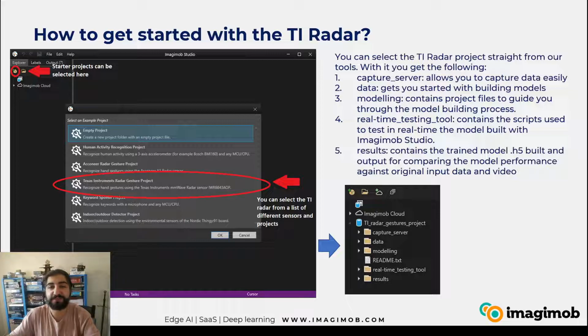And then we have a keyword spotter, which uses audio signals. And then we have an indoor-outdoor detector, which uses an environmental sensor. Whenever you download any of these projects, you get the data, the actual model files, and some pre-trained models. So you're good to go. Or you can get the capture server integration so that you can collect more of your own data and make an even better model.